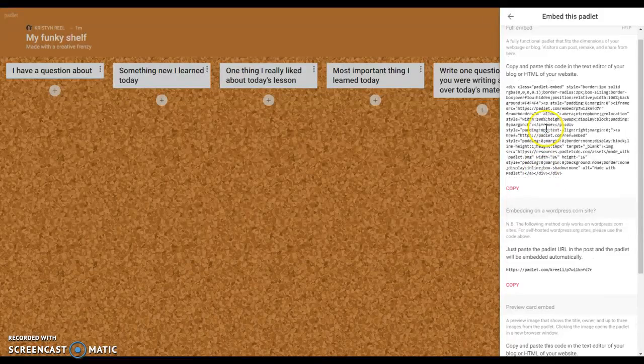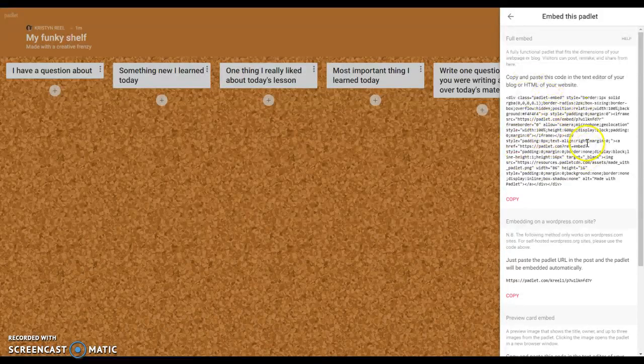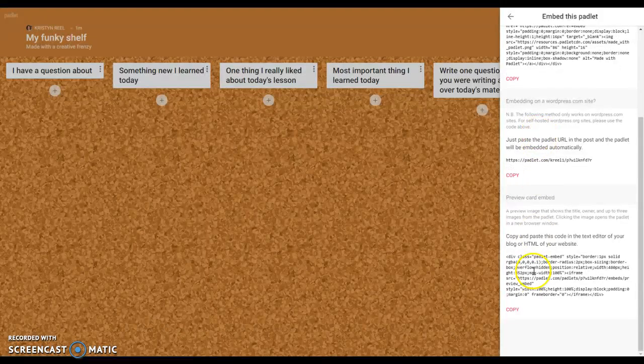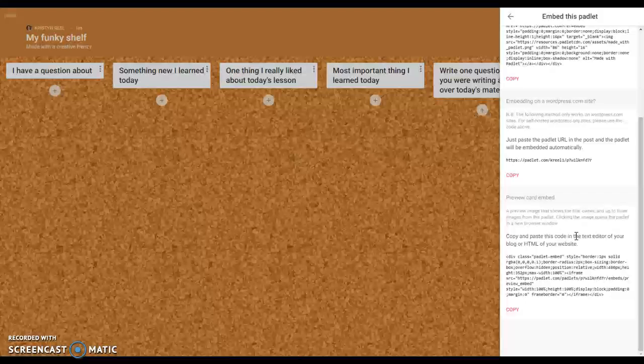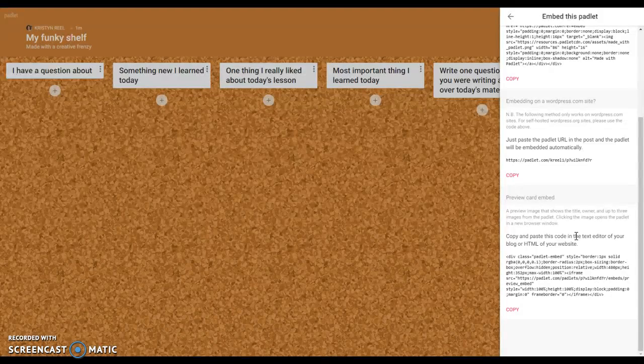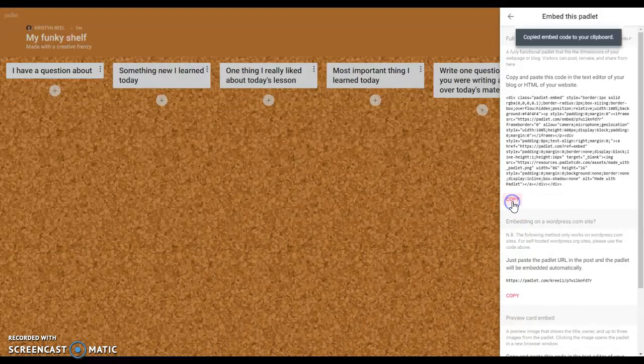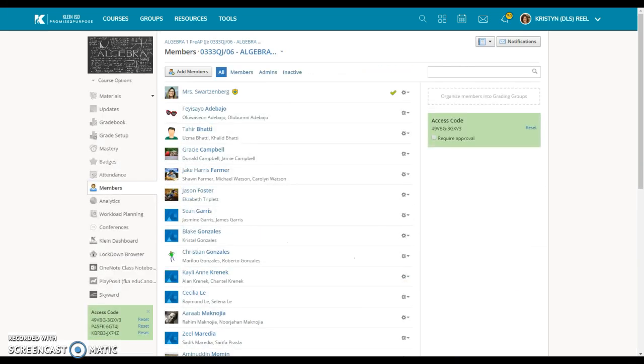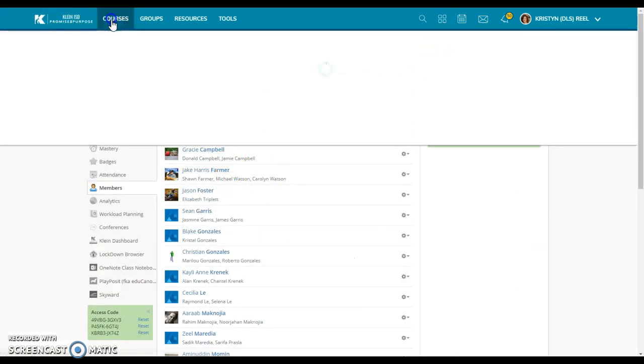So you really could do two different things. This one, which would give the full Padlet, and if it was still accepting comments, then it would be live directly in Schoology. This one would just give a preview of it. And then when they click on the preview, it would open up the Padlet in a new browser. So that's really, I think, just a preference. So I'm going to do where the whole Padlet is embedded. So I copy, and then I'm going to go to my Schoology.